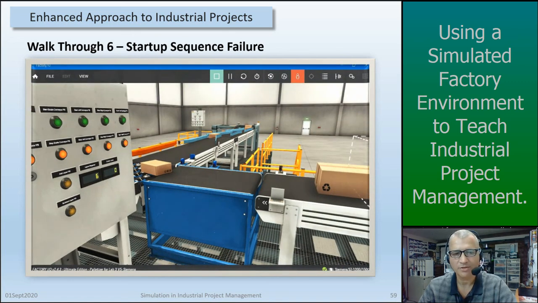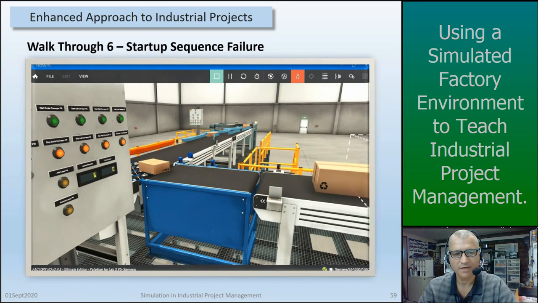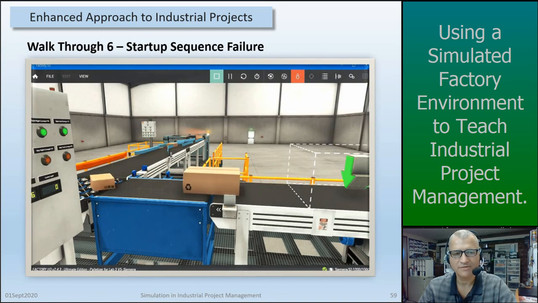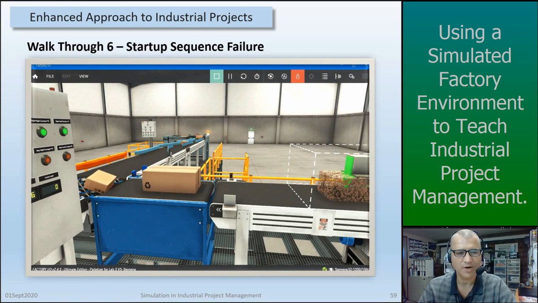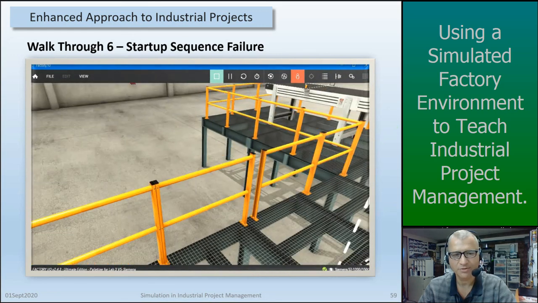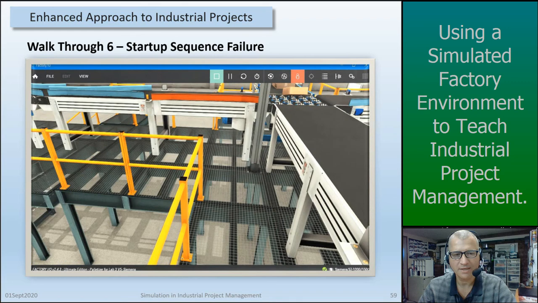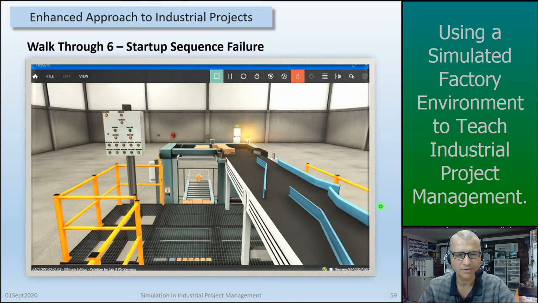So the operator takes a look around. Okay, everything looks fine. He presses auto cycle start, and we're going to find out, this guy's kind of inexperienced. He didn't reset the system properly. We've got a box stuck on the conveyor here. We've got a jam up occurring. We've got faults. He's noticed there's a problem with the elevator, so now he's running around the decking here to take a look at what's happened to the elevator.